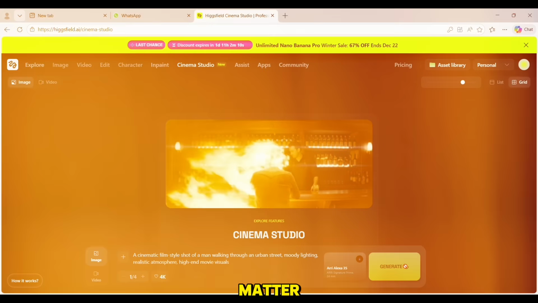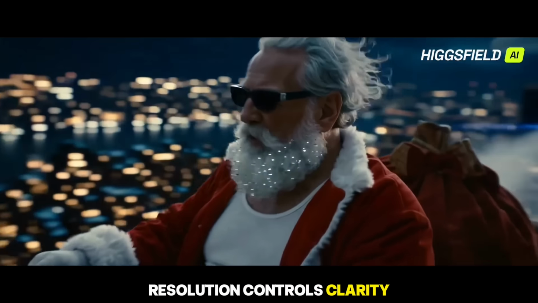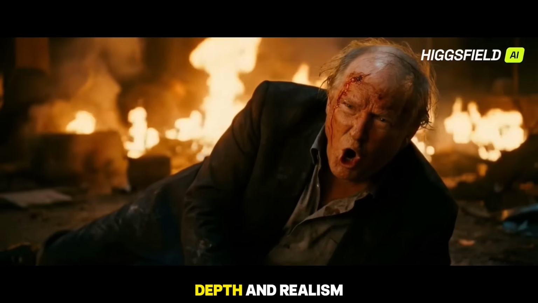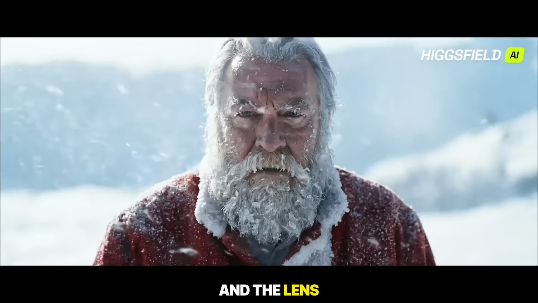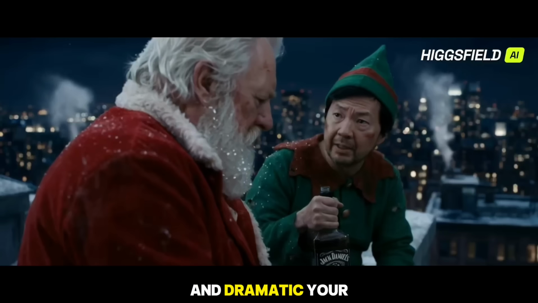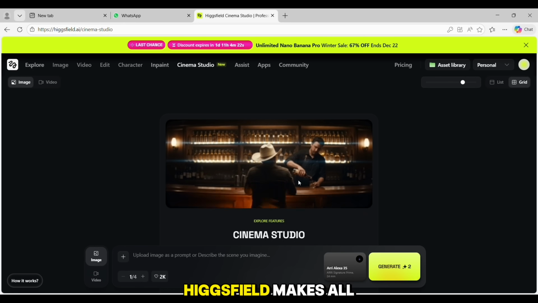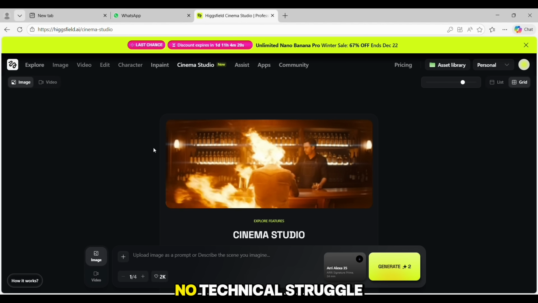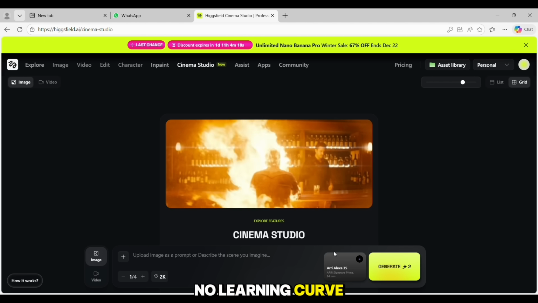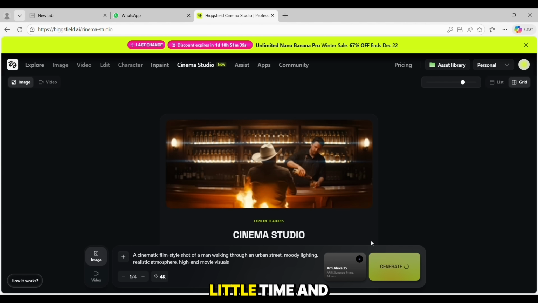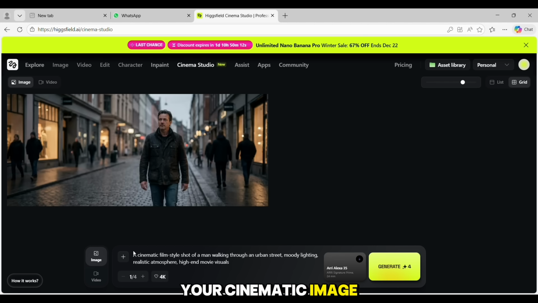Why does this matter? Resolution controls clarity. The camera affects depth and realism, and the lens defines how cinematic and dramatic your shot feels. Higgsfield makes all of this simple. No technical struggle, no learning curve. Once everything looks good, click Generate. It takes a little time, and your cinematic image is ready.